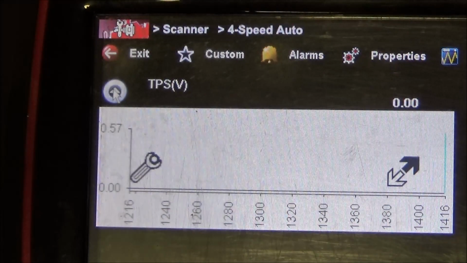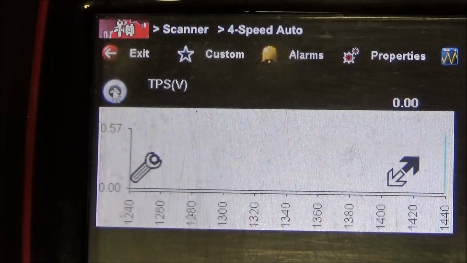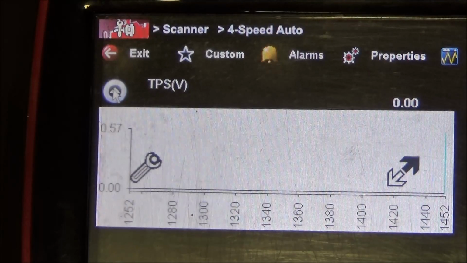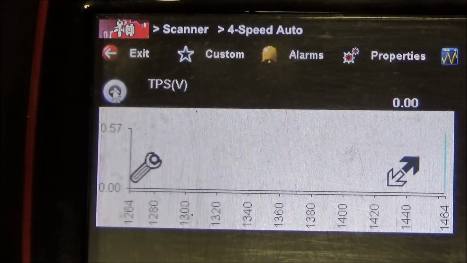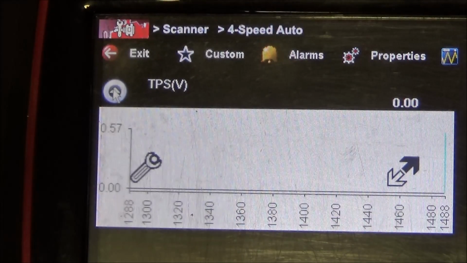Alrighty guys, so I've got my test light set up. It is currently connected to battery positive. I've got you guys focused on this voltage number on the scan tool. All I'm going to do is touch my test light on this T-pin, and we're going to see a voltage response from the scan tool, so I'm going to do that now.